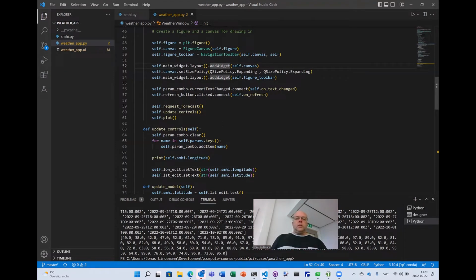And then I initialize some things. I have my combo box here. There is a signal called currentTextChanged, which I will connect to self.on_text_changed. So when the combo box is changed, it will call this method. I will also connect the click signal from the refresh button to self.on_refresh. I usually, when I code user interfaces, prefix with on every method that is connected to a signal. That's easy to read, and on_text_changed is kind of an event.